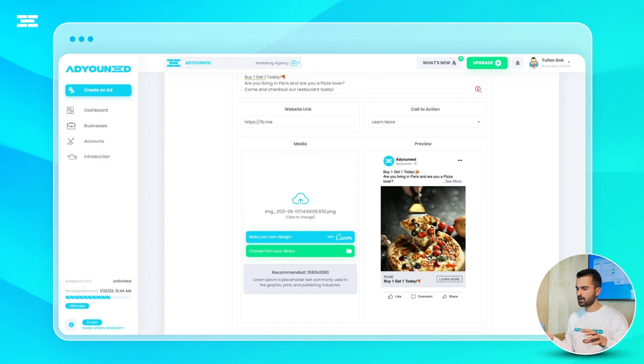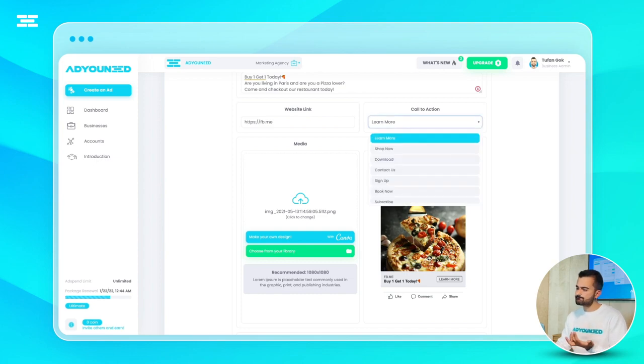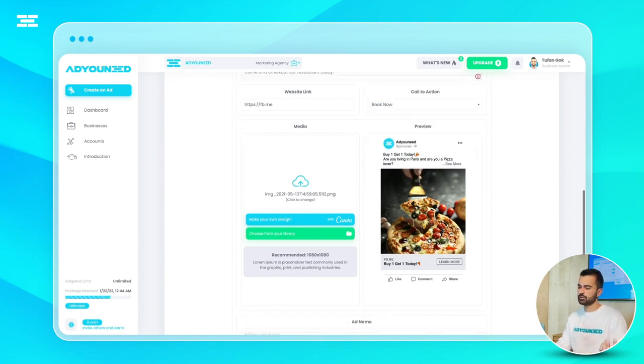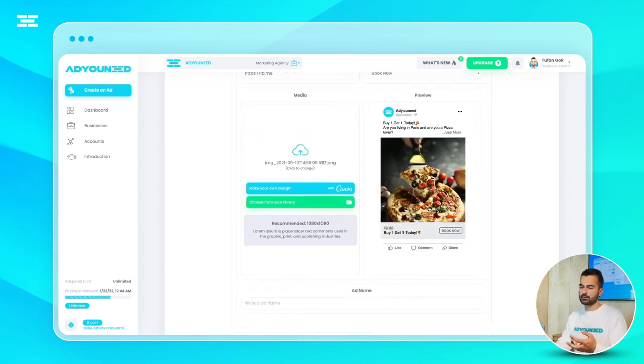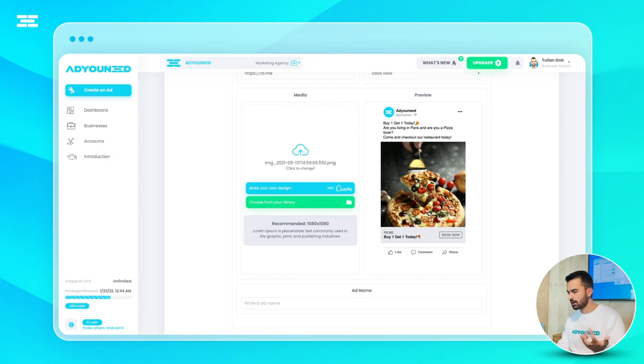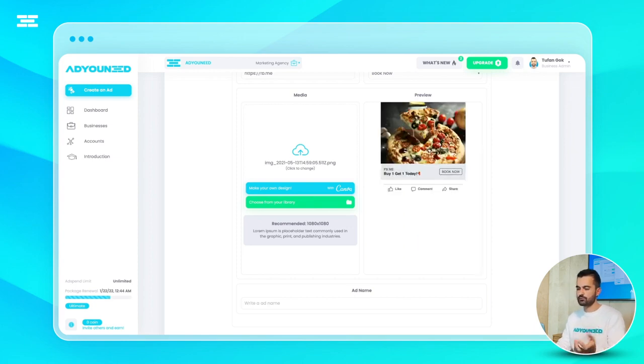So basically what we have is buy one get one today, buy one get one is a headline, and you can leave it as learn more, but I really want people to, let's say I have a website, people can book. I can easily do that, like book now, and basically AdYouNeed is going to bring that live preview. So that's exactly how it's going to look directly to you. Now that we have the graphic, we have everything, I'm going to name it the buy one get one campaign.